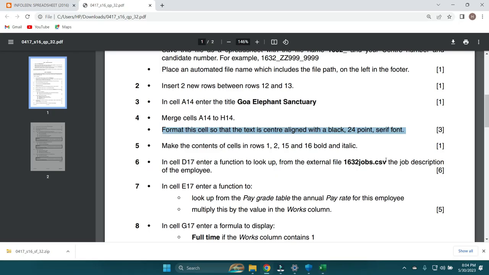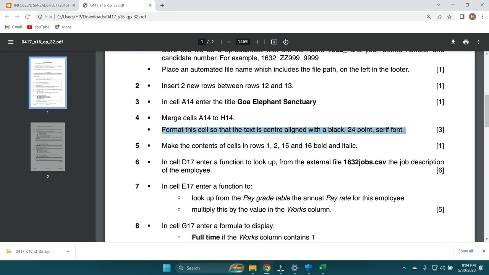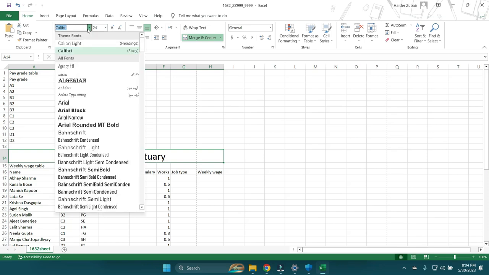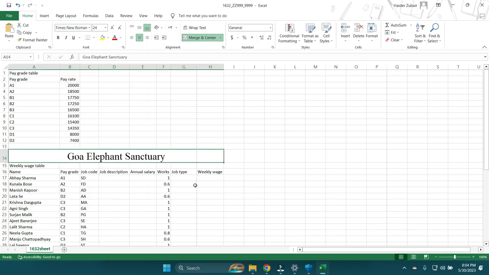It says serif. Serif is the one that has edges, the fancy one, as we have discussed before. So what we are going to do is choose from here. Let's set the rule that whenever they say sans serif, we are going to select either Arial or Calibri. In case of serif, we are going to select Times New Roman from here. Fine, so let's make things simpler. That's how it's going to be.